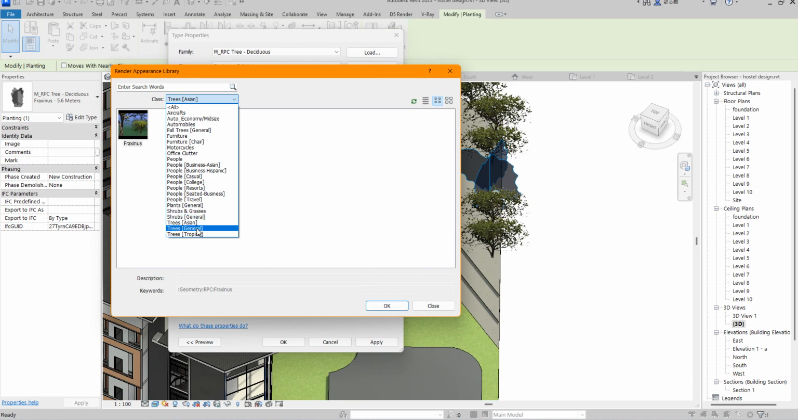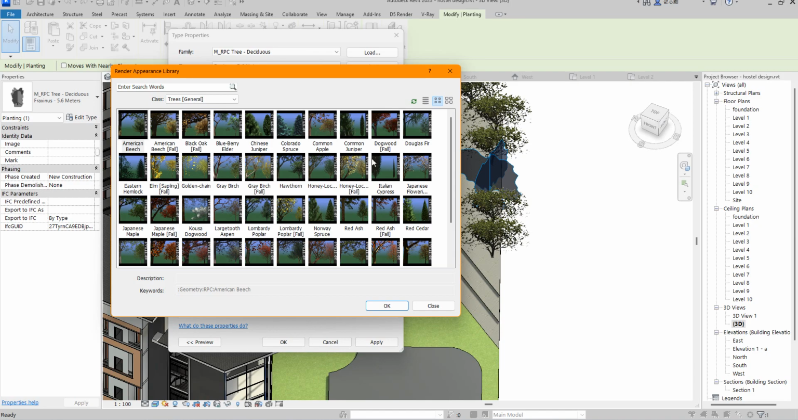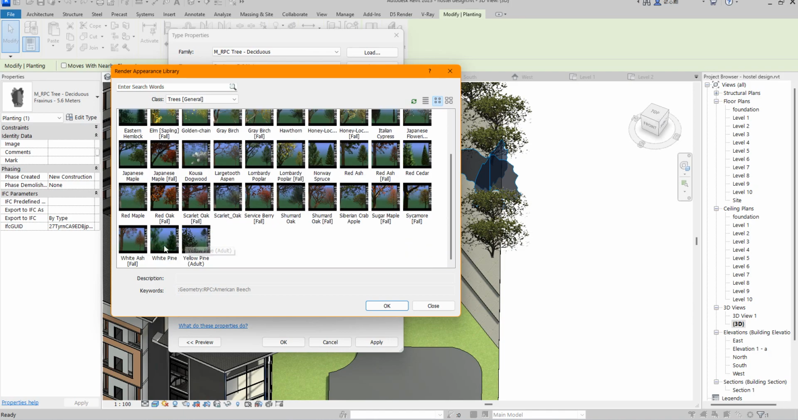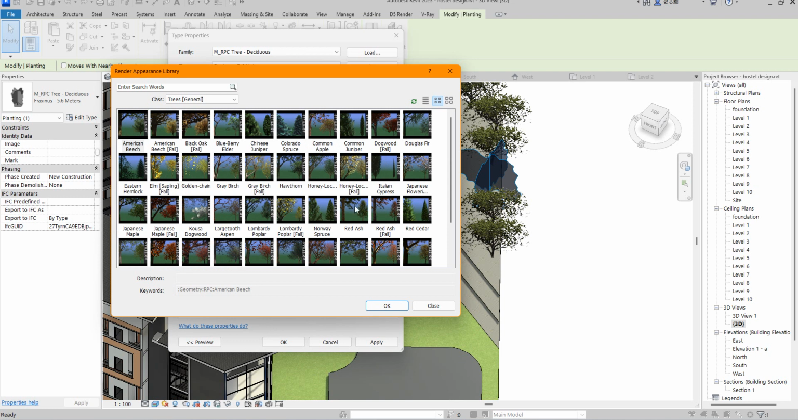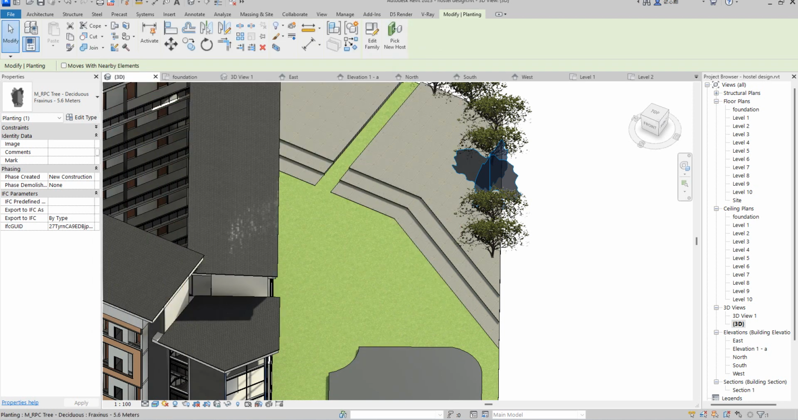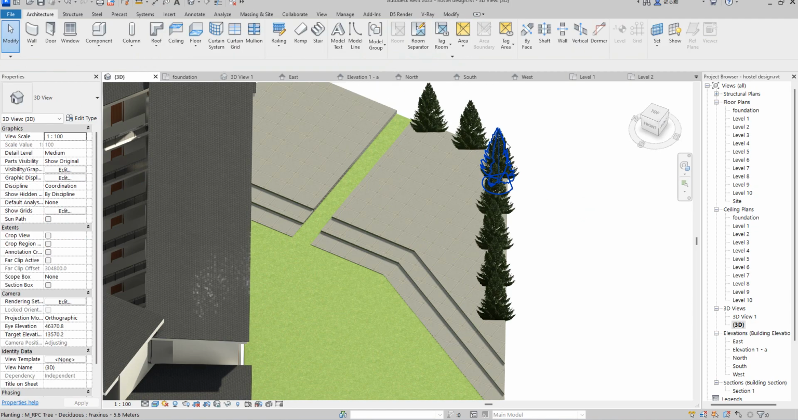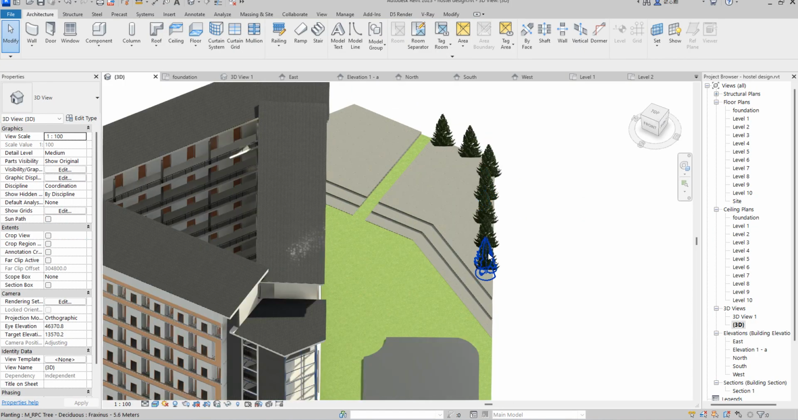So let's say Asian tree, general tree. You have a lot of trees here. So which one do you prefer to use? You use red cedar or Japanese, or whatever you work with in what you are creating, that will give beautification to it. So I'm going to use Norway spruce. So this one will change automatically. So I choose this one. This one is what I know.